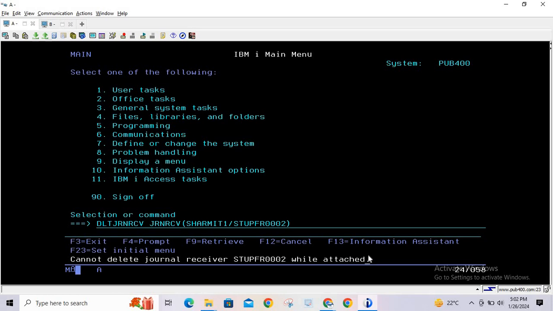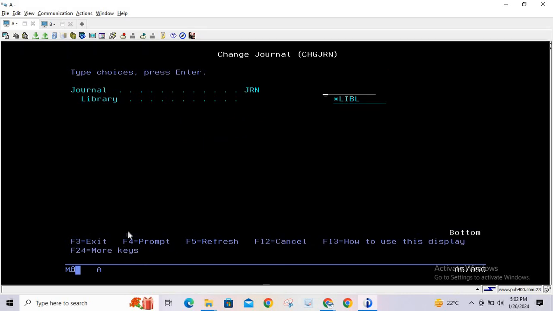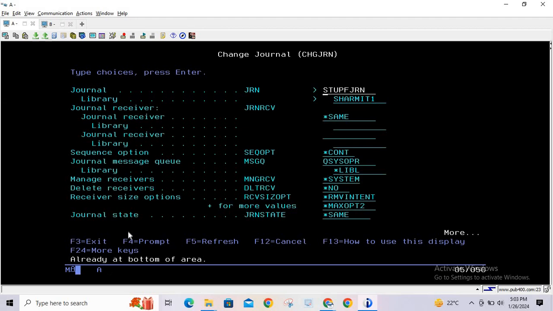There are some tricks that we need to apply before deleting it. So let's see what tricks we can apply. The first command we need in order to detach the journal receiver is CHGJRN. Here we are supposed to provide the journal name. Let's say I want to detach it from STUPFJRN, so I will put STUPFJRN, which is in library Sharmit 1. Then taking page down, here we can provide the receiver name.